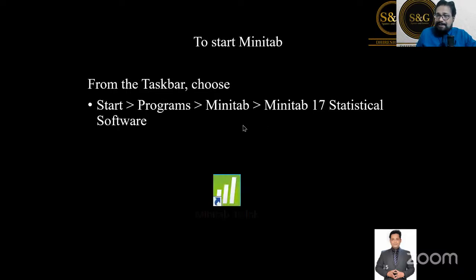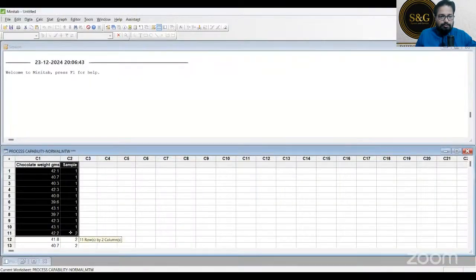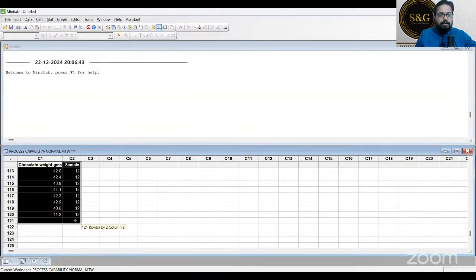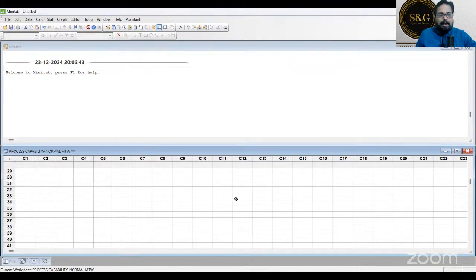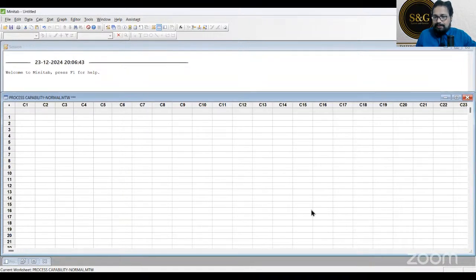Now everybody has opened this, so we will go through the Minitab software itself and check that out. Is that clear, everybody? Once you have opened it, let me know in the chat box. Yeah, so this is the Minitab software. Have you opened it? Just give me a confirmation in the chat quickly. Any random file you can open.